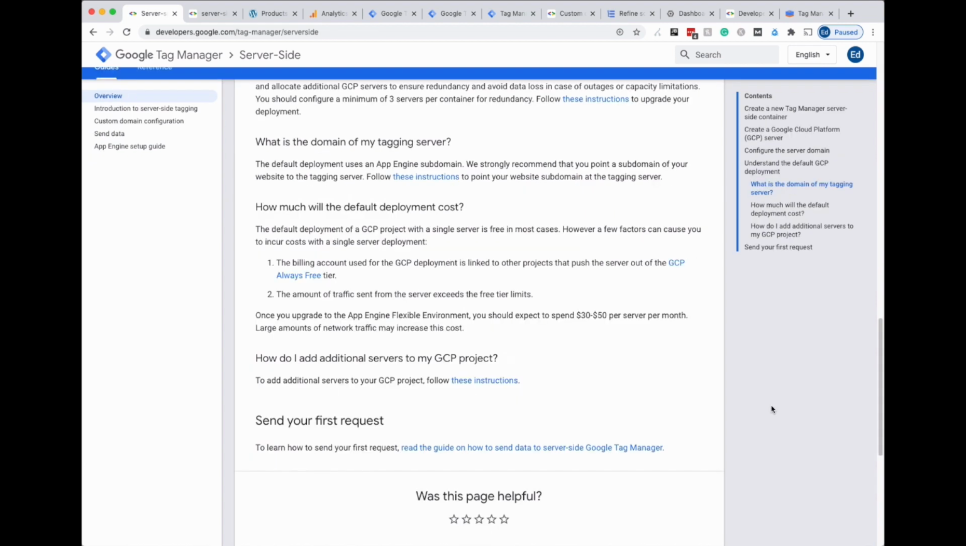So another downside I can see is cost. There's essentially a free tier where, for a small website, you can have a single server running that is passing the data through on the server side. But as your site grows, or you exceed, as they say here, the limits, if you've got a large website, then you're going to have to expect to start to pay for the running costs of App Engine. And they say here it's going to be about $30 to $50 per server per month, but they don't really say how many servers you need or what they mean by a lot of traffic.